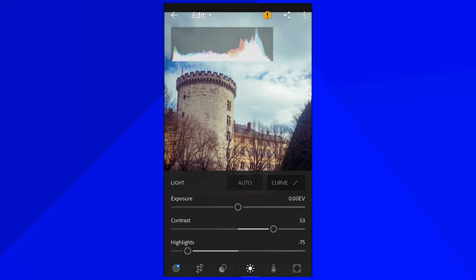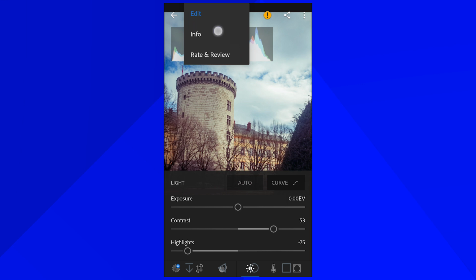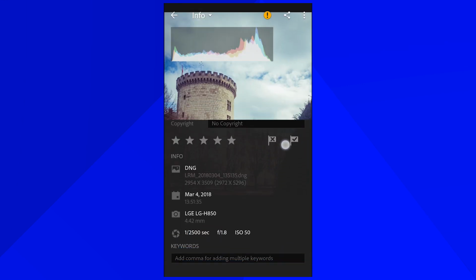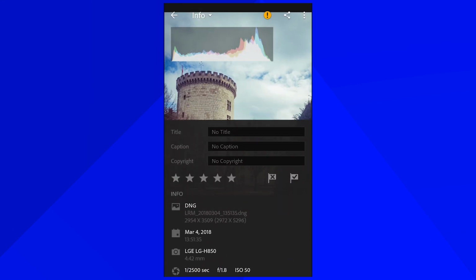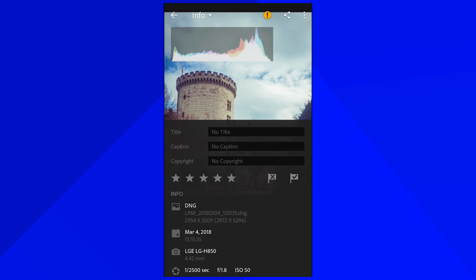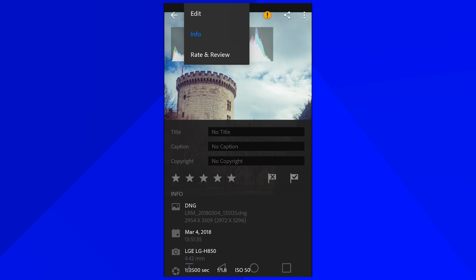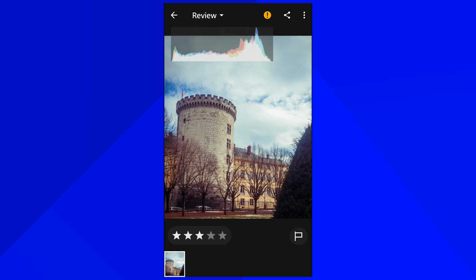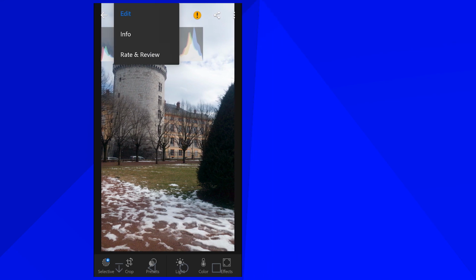So I am in the edit mode. Now I'm going to change to just the info mode. You have all the details about everything here. You can add a title and stuff like this. You can also go to rate and review, like 3 stars, and jump to the next photo. And let's edit this photo.